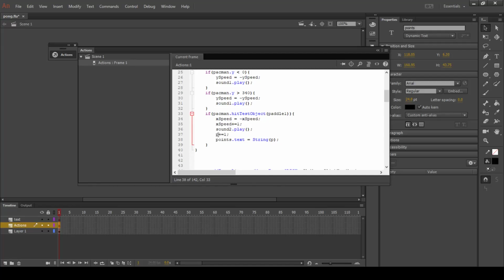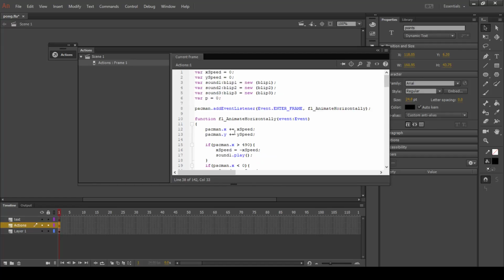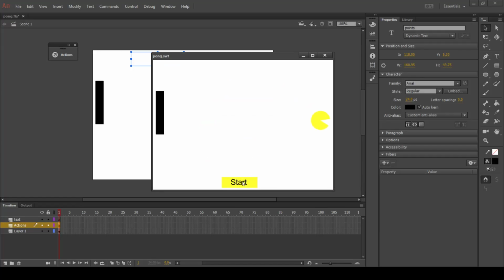Adding 1 when we hit the paddle, and we're subtracting 3. Minus equals 3. Let's try that again. I don't know what happened there. We're going up when we hit the paddle. That's working. And when we miss the paddle, we subtracted 1. Something's fishy there. Now we're adding 3.